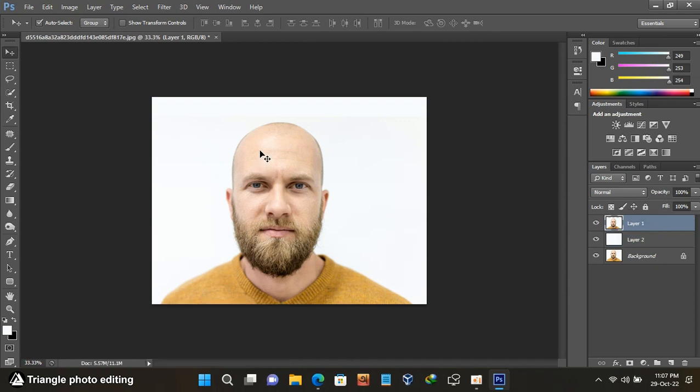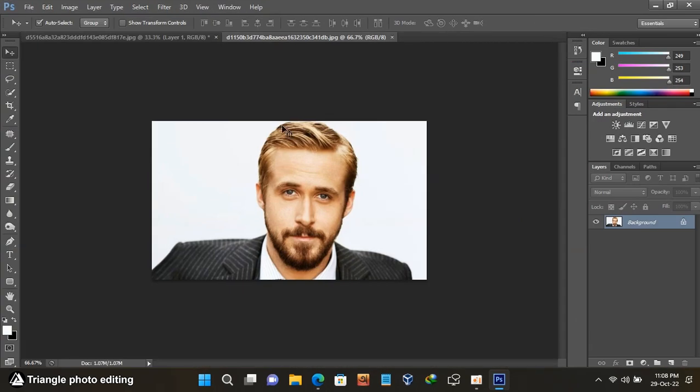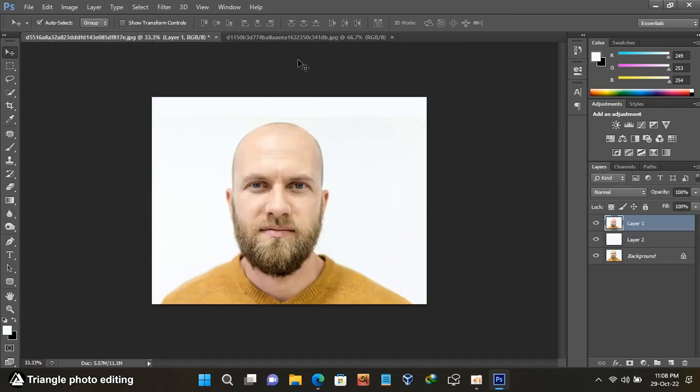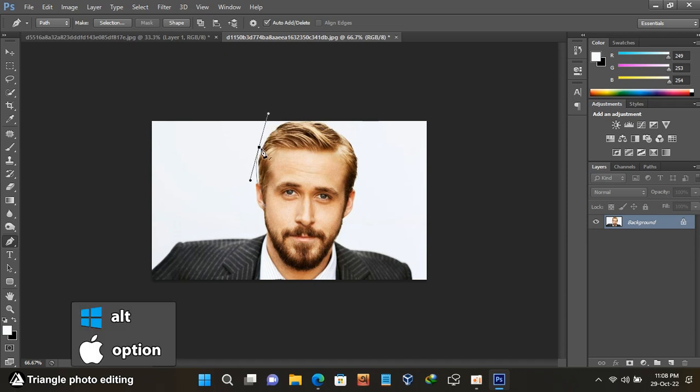We need a ready-made hair for this head. So I have an excellent idea for this. I will cut out hair from this photo and put it on this head. Now select pen tool from the toolbar, and mark on hairs. Press and hold Alt button and click here to remove this handle.